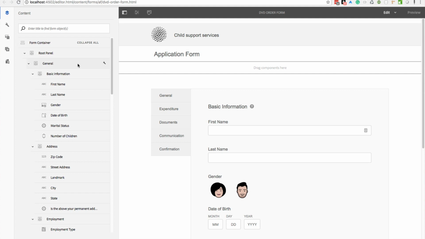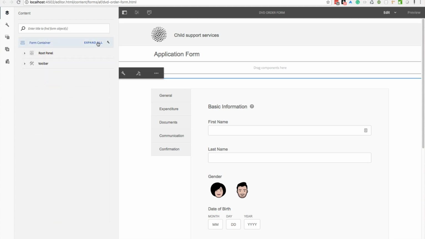This is the content view. It's very similar to an IDE's outline view or project view. It shows you the entire form recursively and how it's actually put together, and it can be confusing. Let me collapse all, which is what this thing does up here.